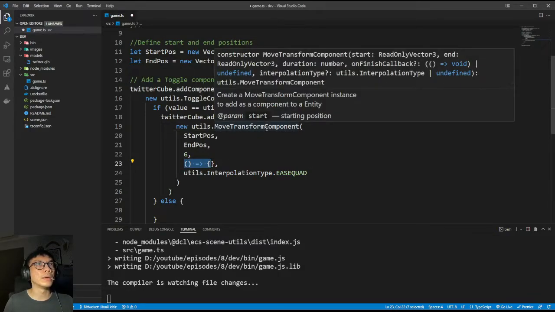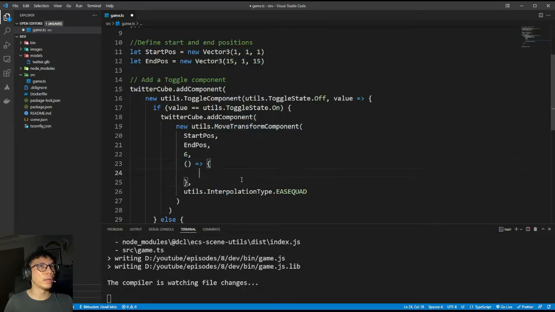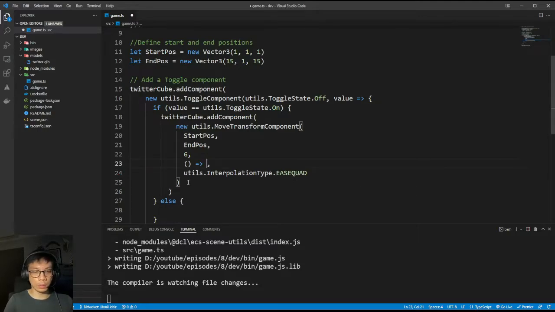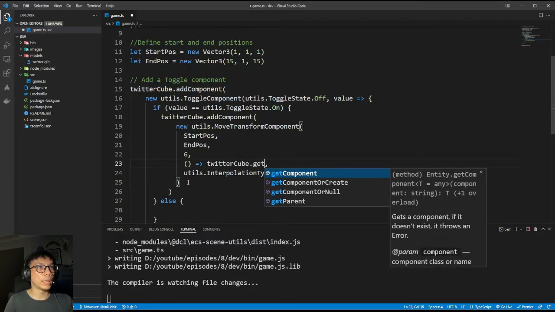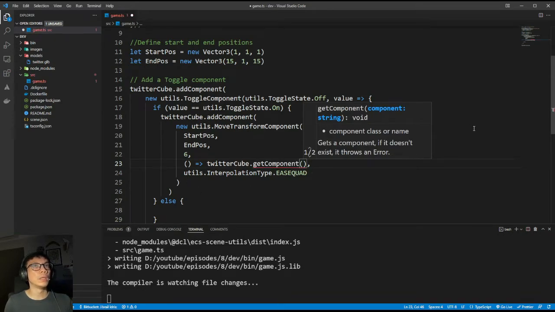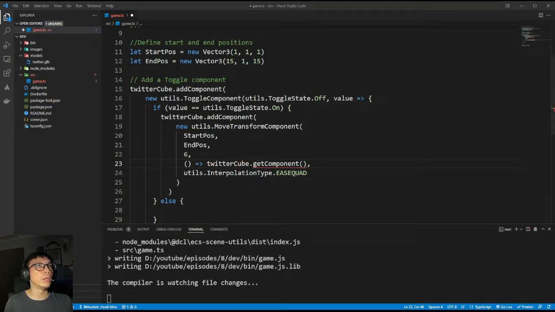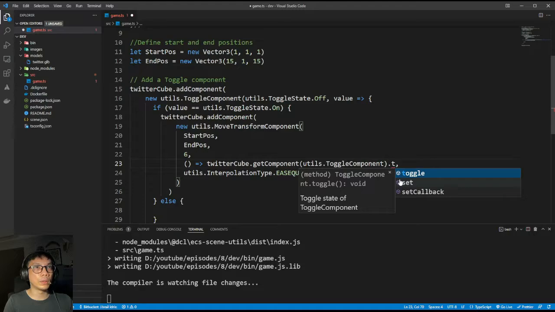So it says here on finish callback. Okay, so on finish callback, we would want to toggle this to off, right? So we do this Twitter cube dot get component dot, utils dot toggle component dot toggle.